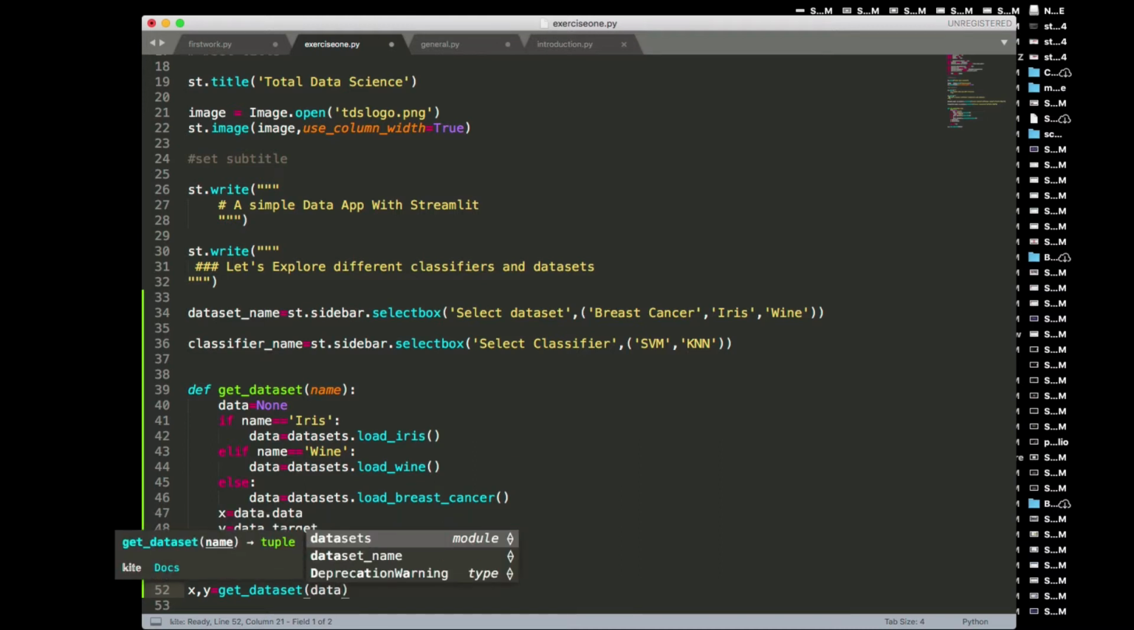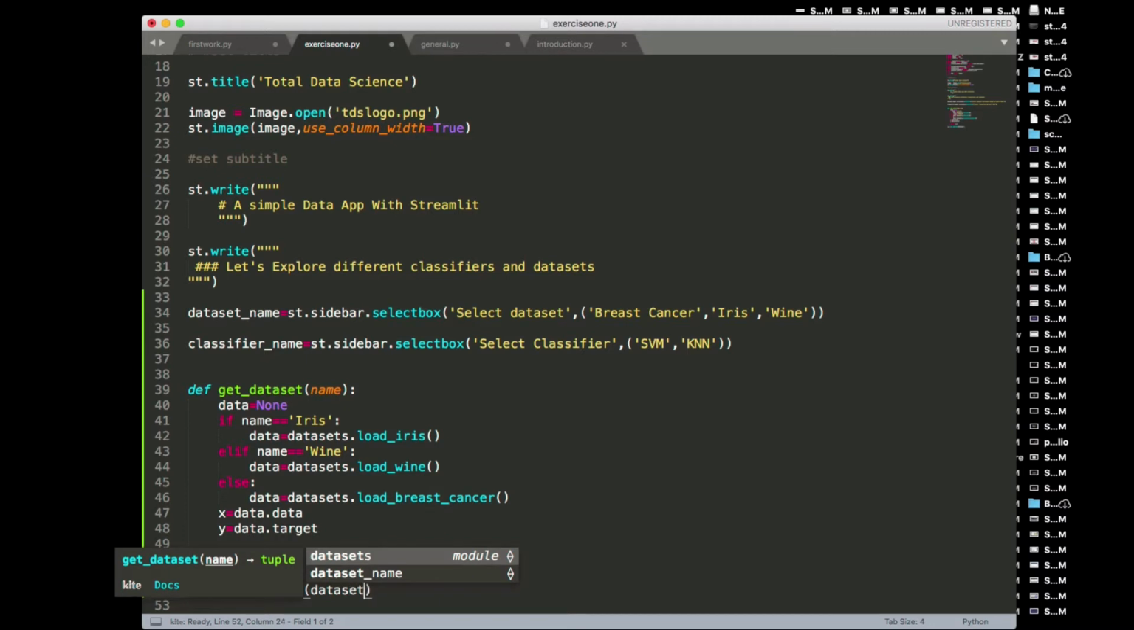Then inside that function, I'm going to pass in dataset underscore name. Remember that we've created this dataset underscore name over here, so we're going to put that one here. That's the argument that we're going to pass in. So we call this function, and this name that we want should be a name from the options that we've given them up here.